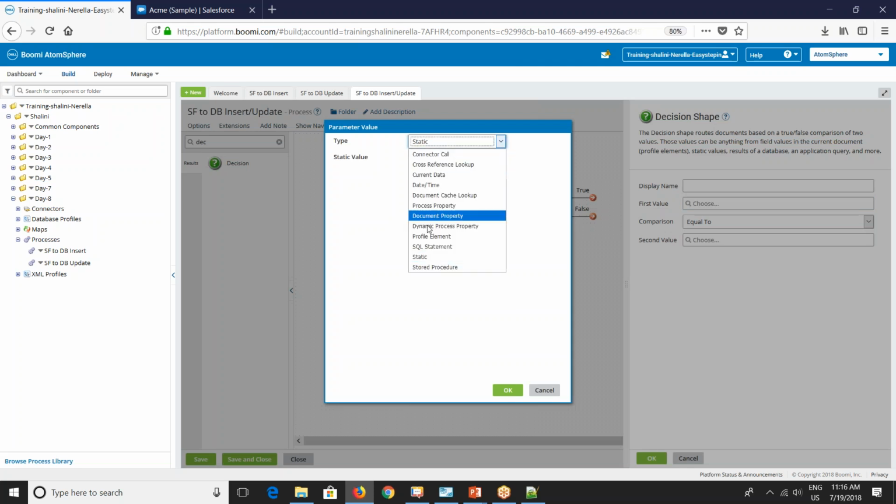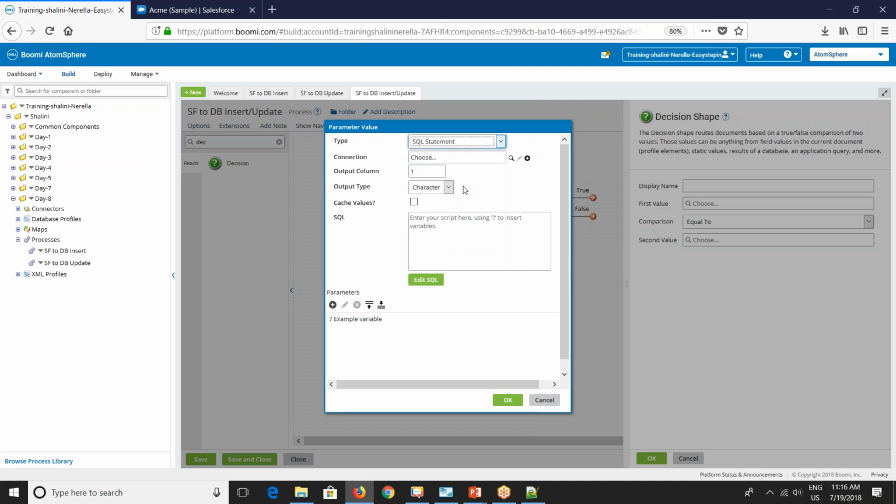So I'll select SQL statement here, and select the connection. You can give the SQL statement: select count of star from sf underscore account where sf underscore id equal to, and the parameter can be passed as a question mark, right? And I'm getting this sf underscore id value from the Salesforce XML profile.